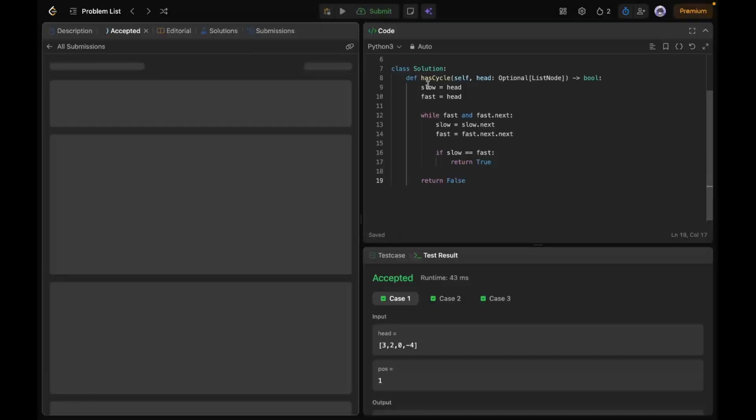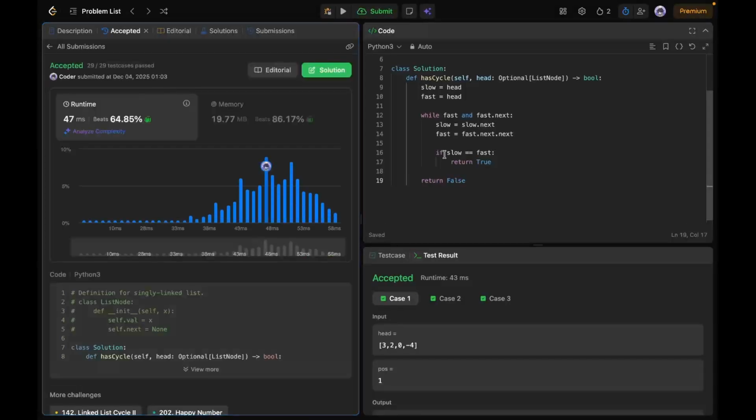Okay, so with this, it will probably be a short video. I hope you understand the intuition behind how to detect a loop or cycle in a linked list, in a simple linked list.